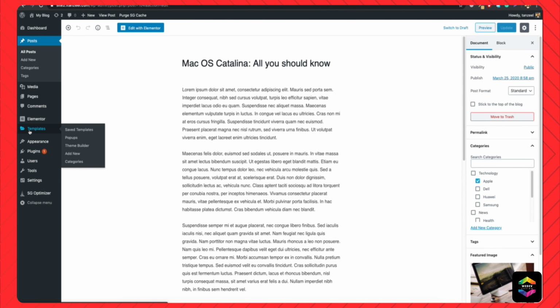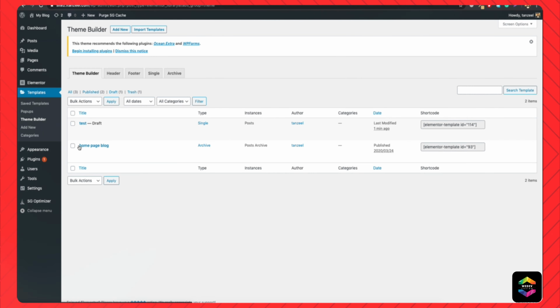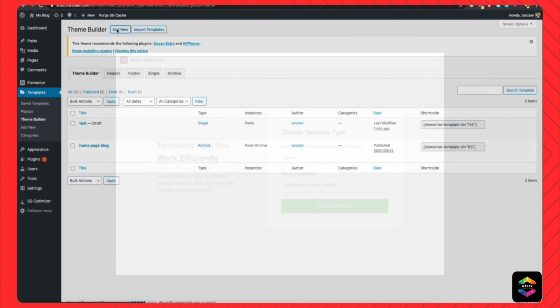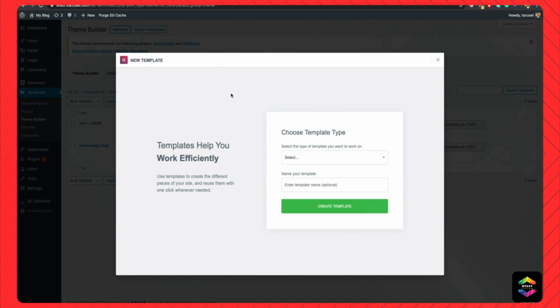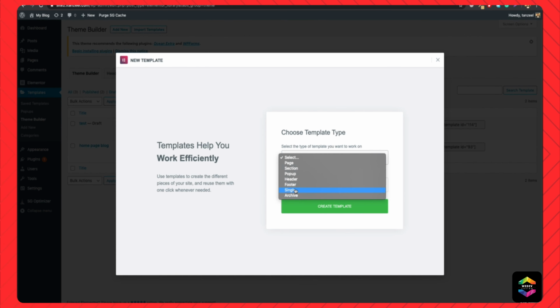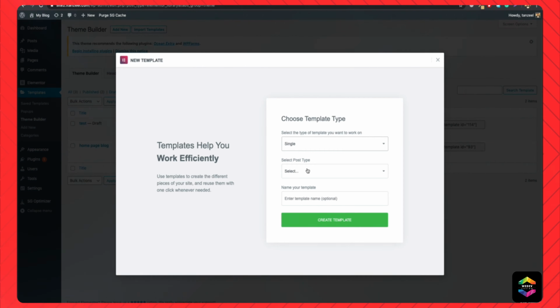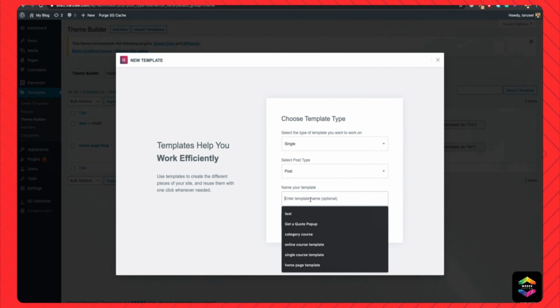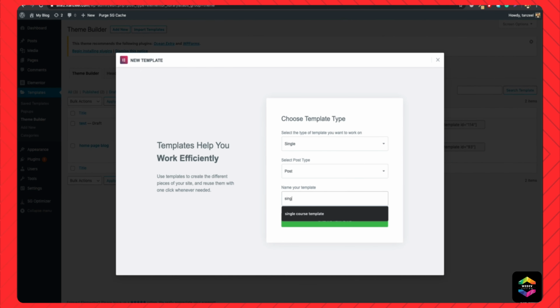So for that, we have to go to the templates, then go to the theme builder, and click add new. Since we are building the template for a single post, we have to select single, and now we have to select the post type. Our post type is going to be post. Now just name your template. We're going to name it single post template, and now you have to hit create template.